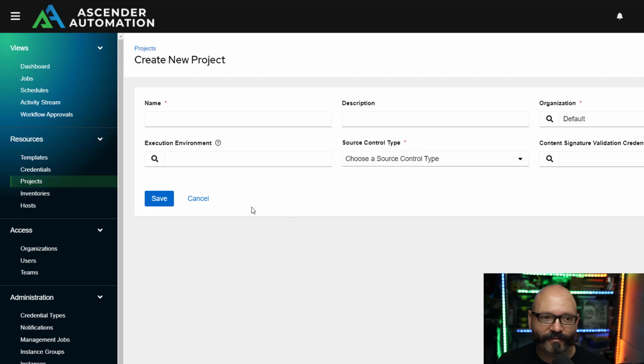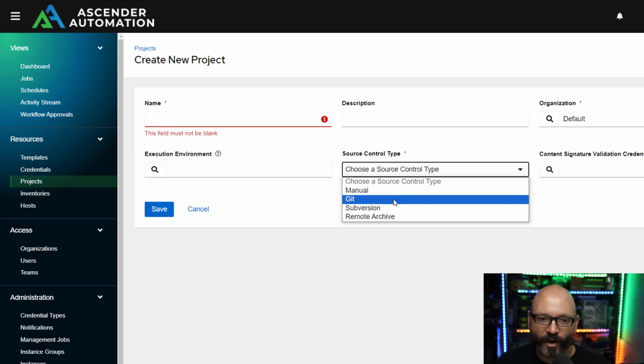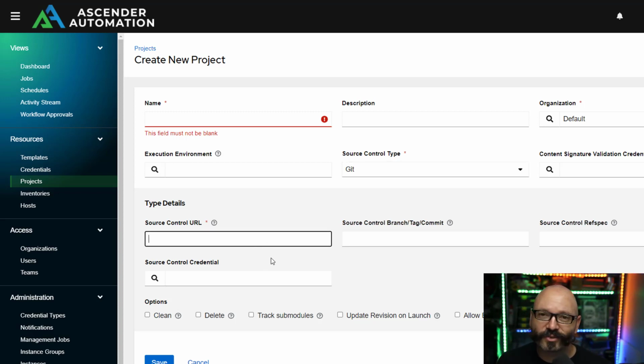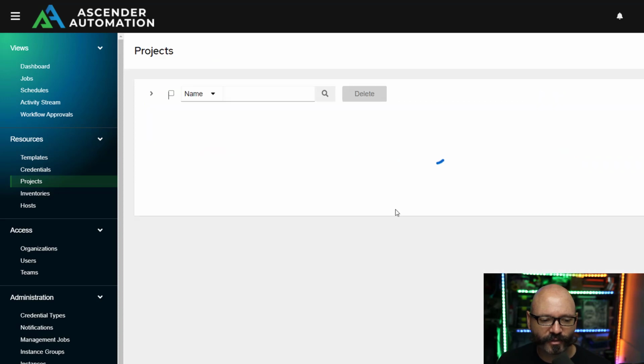Next thing we do is we add a project. So let's add, and then you just fill in the blanks right here, right? I'll give it a name. I'll choose Git, which is going to tell it, hey, this is pulling from a Git repository. And again, a project is how you pull in all of your playbooks, your templates, right? All of your accoutrements associated with your automation you're trying to run. Right here, you're just going to put in the source control URL and then the credential to log into it.